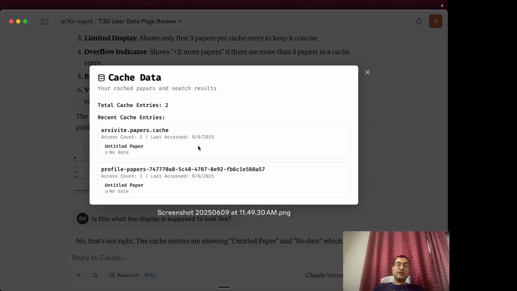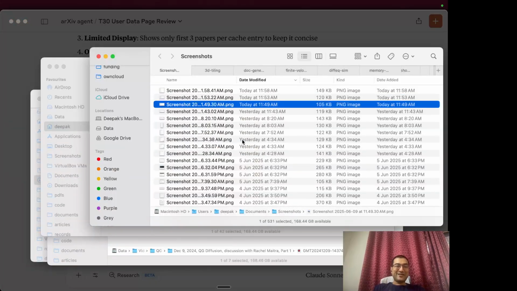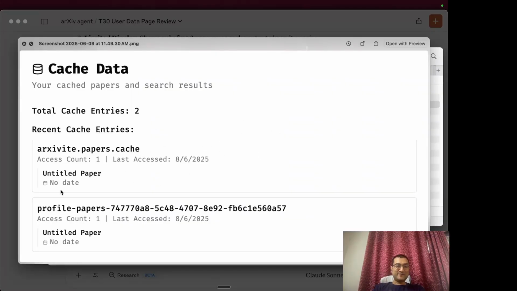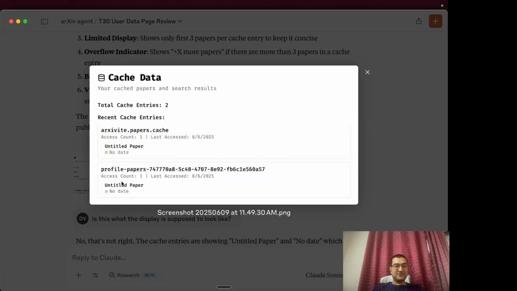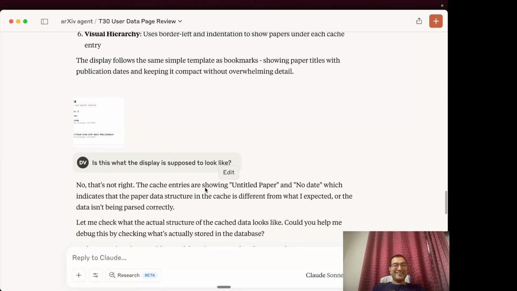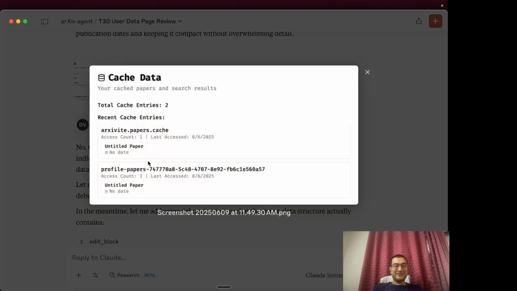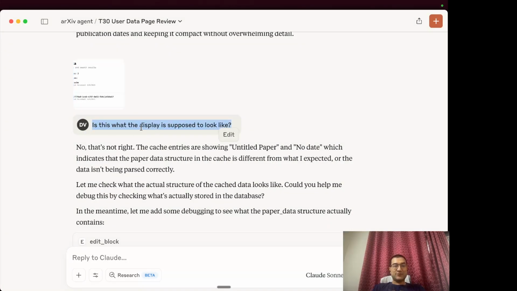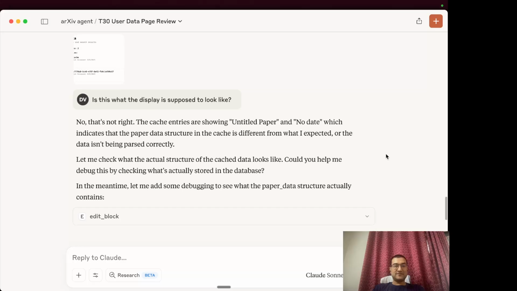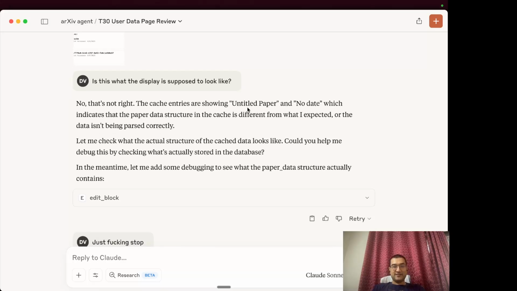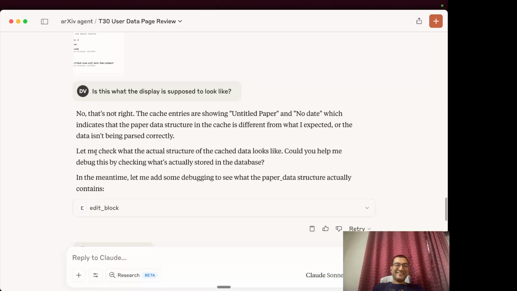And sorry, no, it's actually not showing any paper. So this is what the display looks like after Claude 4 is done. There's no paper display, nothing. So then I take a screenshot and I ask Claude, is this what the display is supposed to look like? It's like, no, that's not right. Really? Okay, let me check what the actual structure of the cache data looks like. Could you help me debug this by checking what's actually stored in the database?